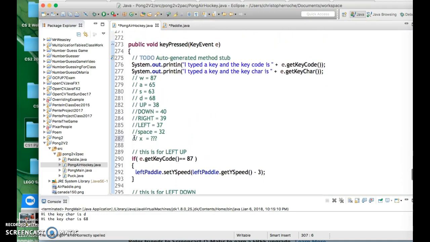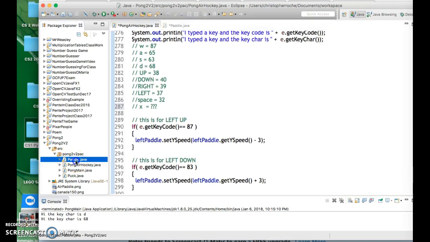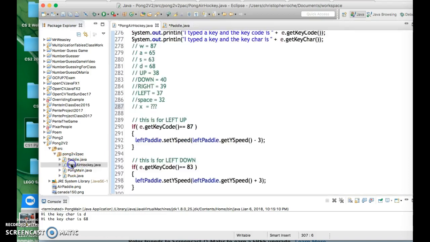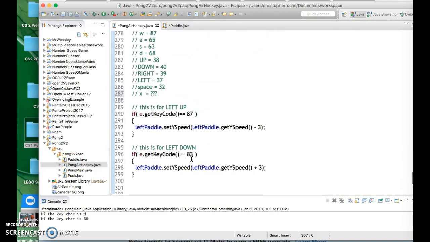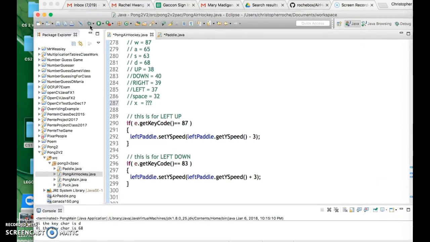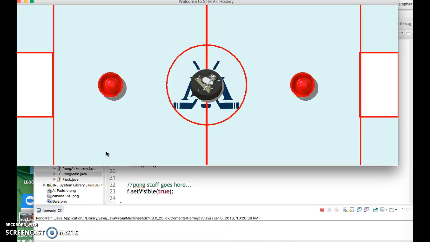Basically, you're working in key pressed in AirHockey, and then you're adding two accessor methods to Paddle, okay? And what you're looking for is to get the paddles on the table to move around. Okay. It's going to run like this.